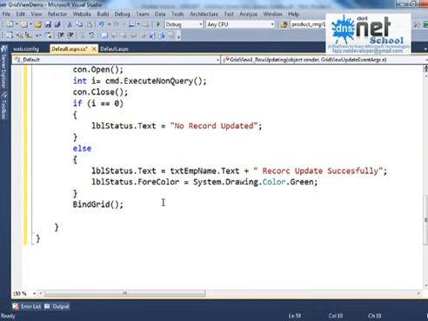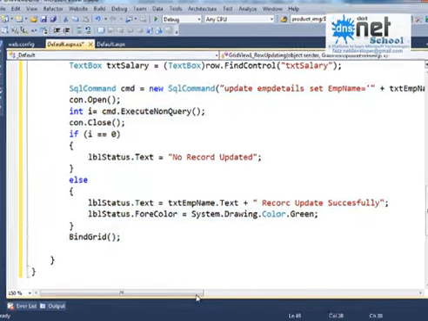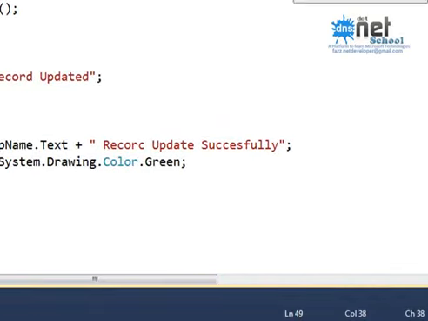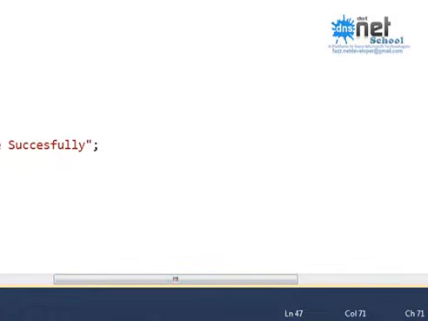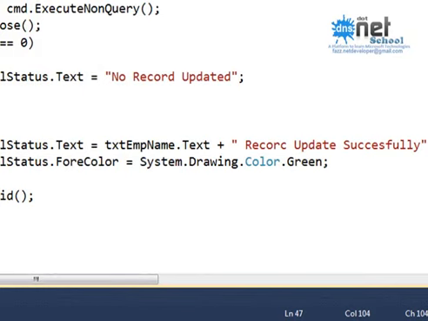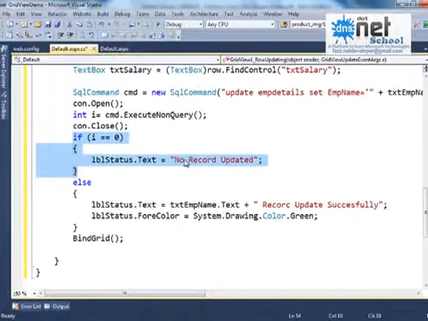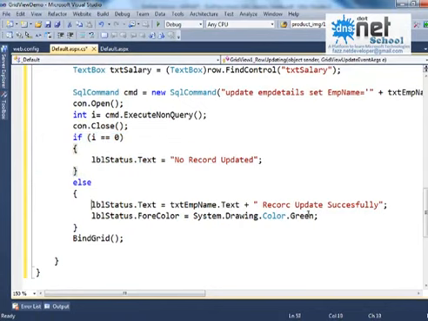Okay, let's see what is happening here. Just the common code. Okay, this we have done, we know it very well. Update query I am writing over here and giving the reference what we have saved, the text box object what we have created. So updating empname and salary, okay, where empid equals to some value. Opening the connection, executing the command, how many rows are affected, it will be saved here. Close connection and check what is there in i. If it is 0, no record updated. If it is not 0, display it. Finally bind it. Let us see whether it is working or not. Okay.